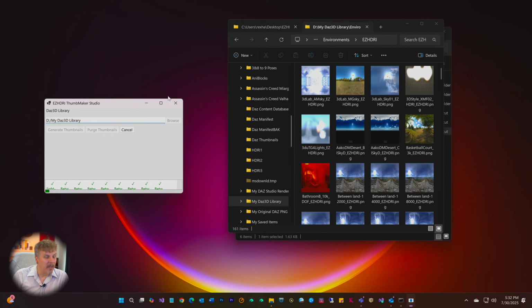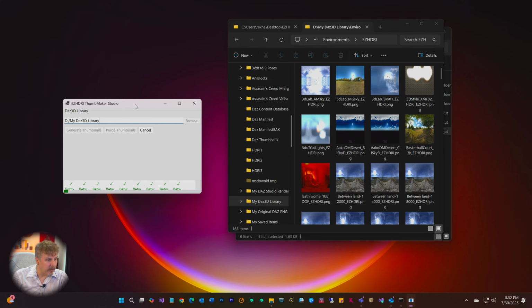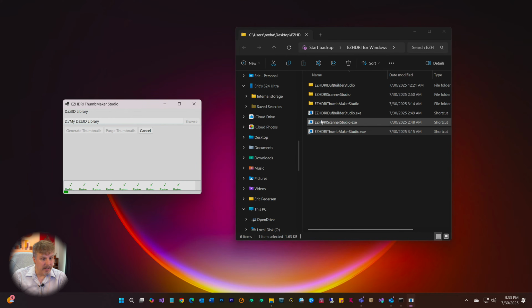And so this is all using an open source image processor, okay, that comes with the program, okay? It's embedded in the program. So there's nothing you have to install to do this. Basically, it's just a folder like this. Like I said, it's a folder and you click. So now we're running the thumbnail maker, and all you had to do was put in your drive letter and My Daz3D Library, and boom, okay, and click generate.